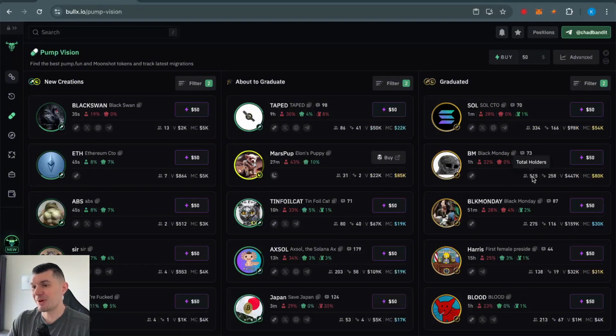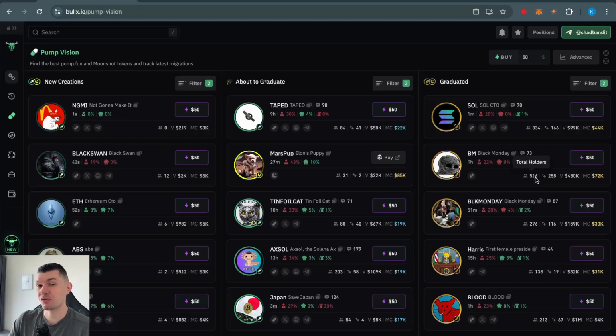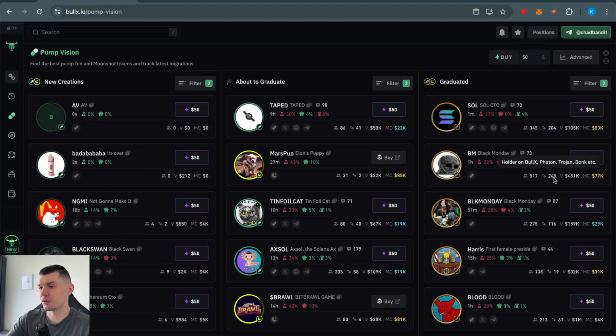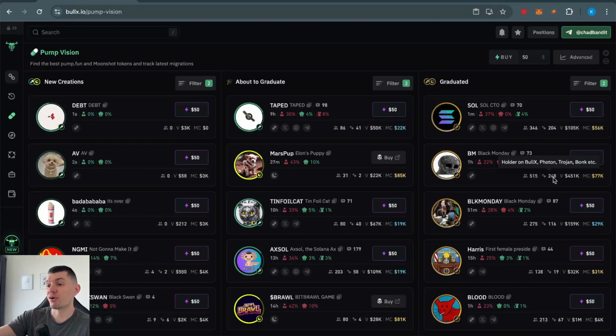Then you can see how many holders there are in this token. How many people hold this token. These are the people who bought it and haven't sold yet. It is in their wallet. It can be on BullX, it can be on Phantom, whatever wallet they use. Then the next one are the holders that use a bot like BullX. They use the BullX trading bot, Photon bot, Trojan bot, Bonk, or whatever.